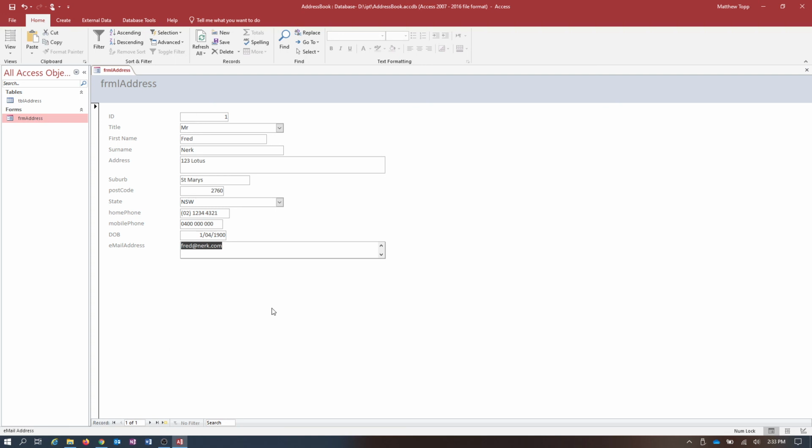So you can see I've got my data entry complete. Perfect. 123 Lotus Street, by the way. There's my data entry done. So my data entry form has worked really, really nicely. So we'll stop that video there. Next up, what I'm going to do is edit my data entry form.